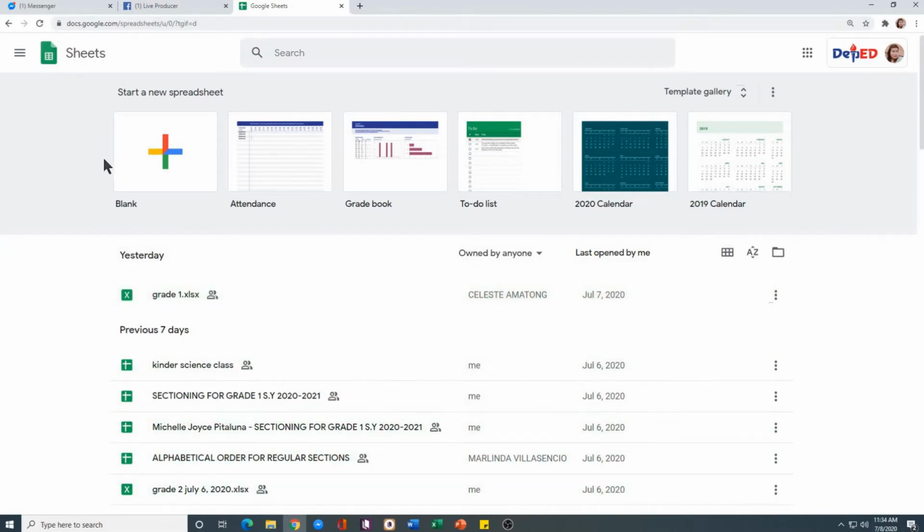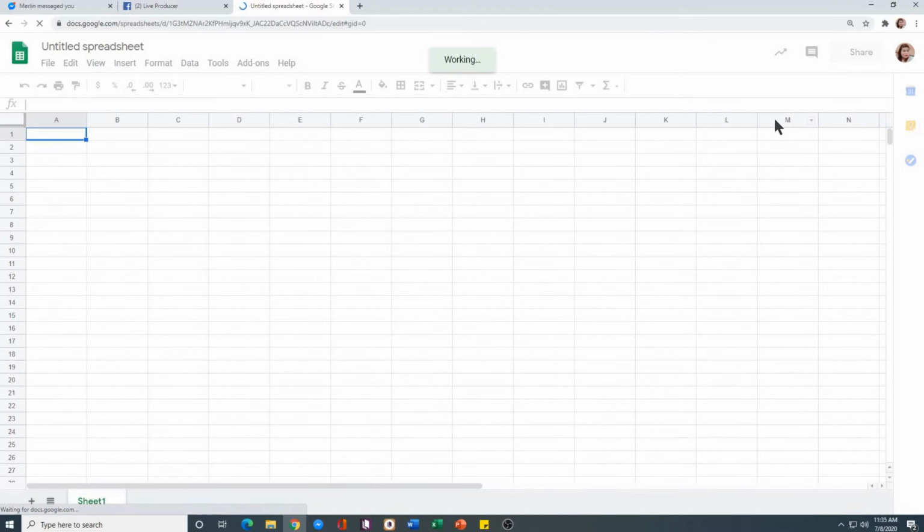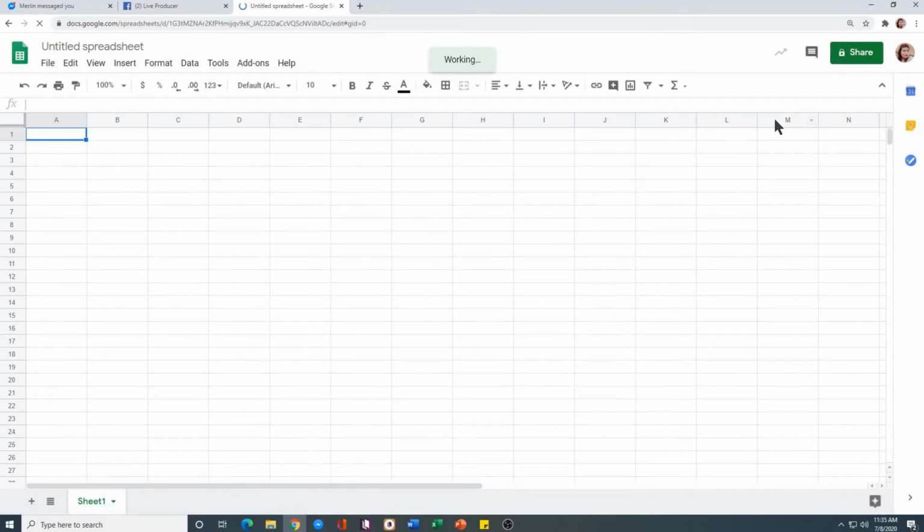Now, here at the top part, where my mouse is moving back and forth, these are a few of the templates: the attendance, gradebook, to-do list, calendar, and so on and so forth. So these are a few of the suggested templates from Google Sheets. However, if you wish to work with a blank slate, you can just click on the icon that has a plus sign with the word Blank at the bottom. As soon as you click that, once again, a blank spreadsheet would then open for you.